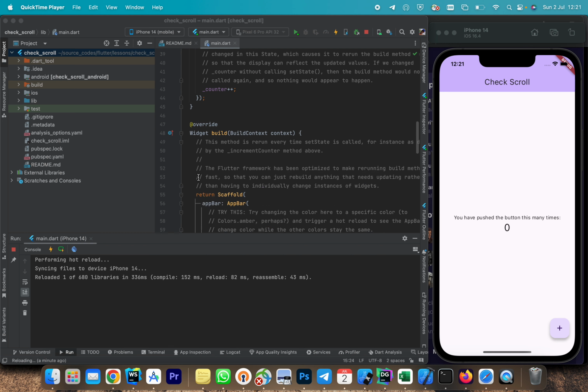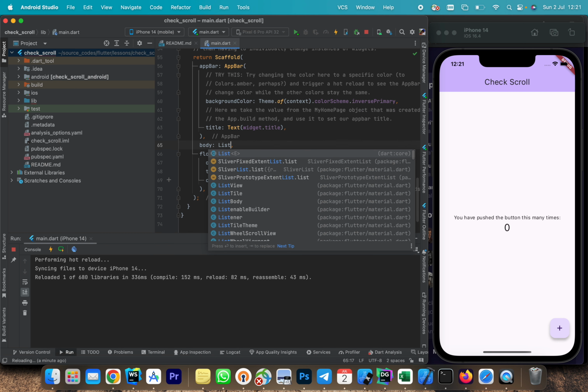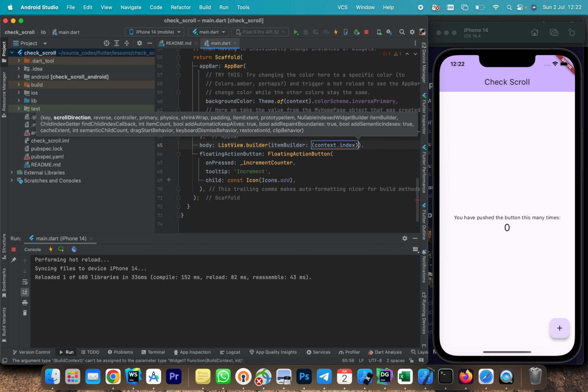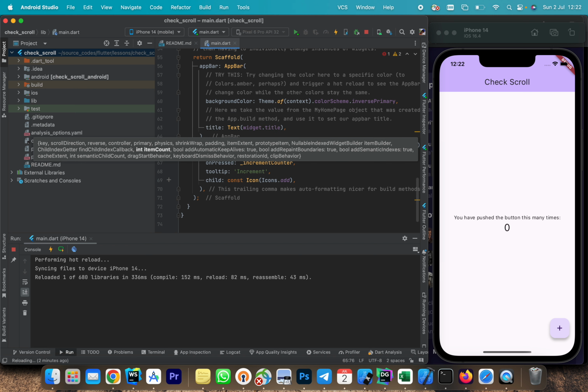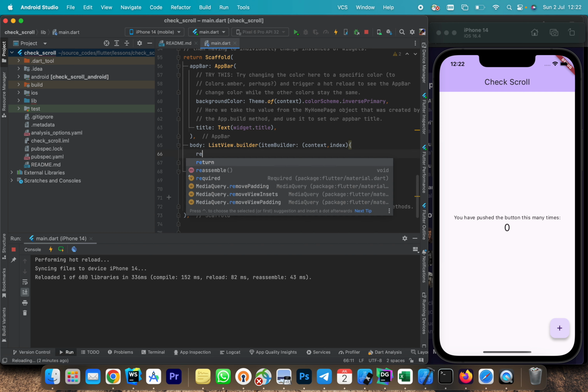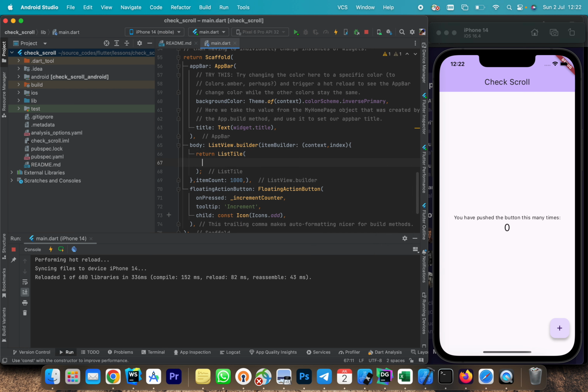To start, we are going to add a list view widget. For the list view, we are going to use builder to make sure we use a widget which will support a lot of data. We add item count, and because it's dummy data, we are going to hard code the item count. Here we return the list tile to illustrate some dummy data in the list view. We have to add a title.